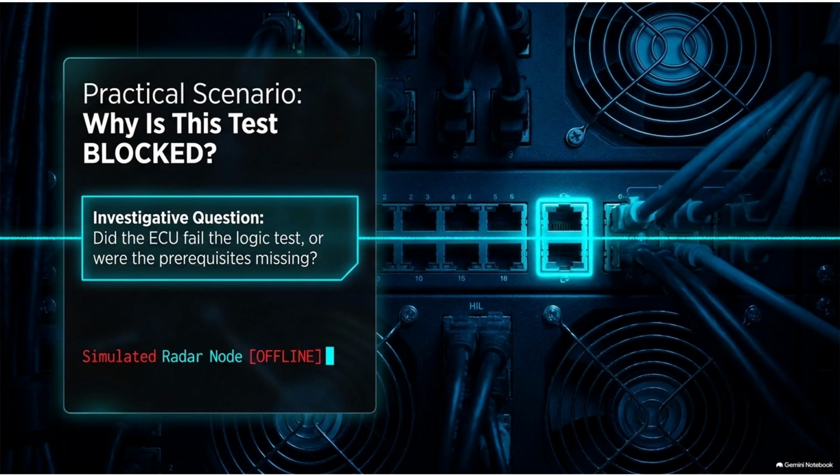Here is another scenario. You try to run your test, but you see an alert: Simulated radar node offline. We must ask in this case, did the ECU fail the logical test, or were the preconditions missing? Since the simulator was offline, the test could not execute. This is not a failed test. It is called a blocked test. Keeping these two terms separate is crucial for clean quality reporting. So blocked is different, failed is different.